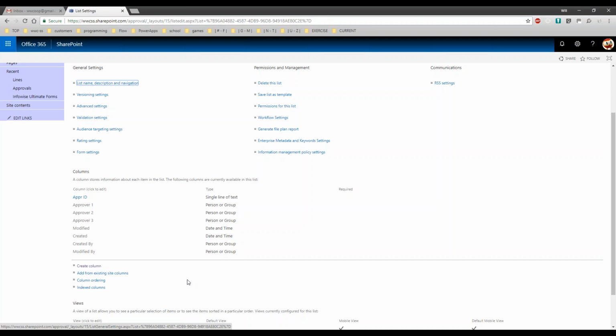But you see the concept. Your amount of approvers might change depending on what needs to be approved. You could have a dynamic form. Okay, so there's the approvers.